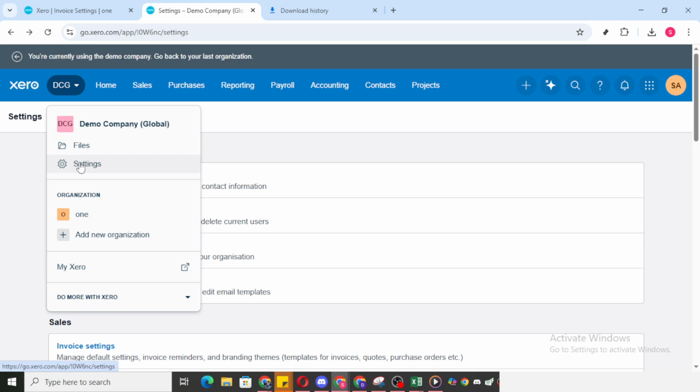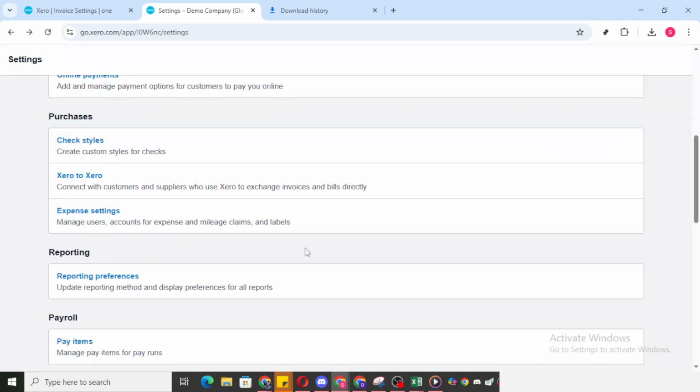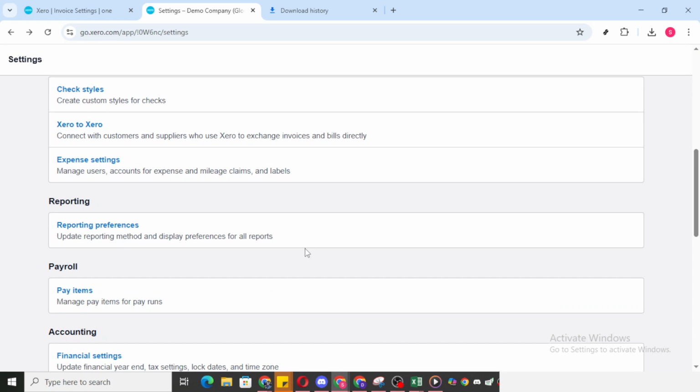Once you're in Settings, the next step is to click on Financial Settings. This is where you can access and configure all the financial aspects of your Xero account. This section is crucial as it allows you to manage your financial information and integrate with external services such as the ATO. After you click into Financial Settings, you should see an option that says Connect to ATO. Typically, this is where you'd initiate the connection process.